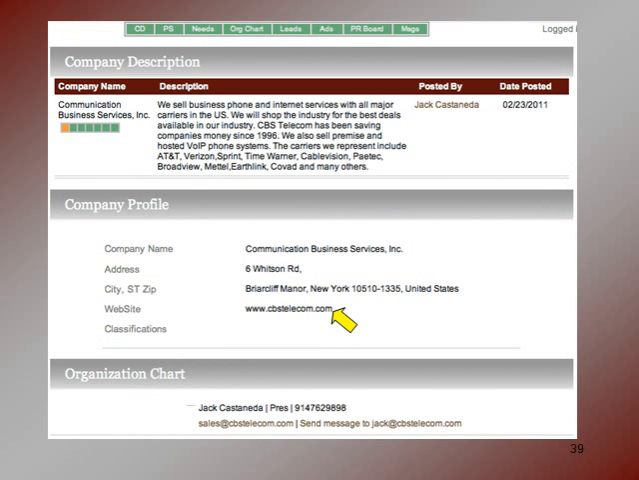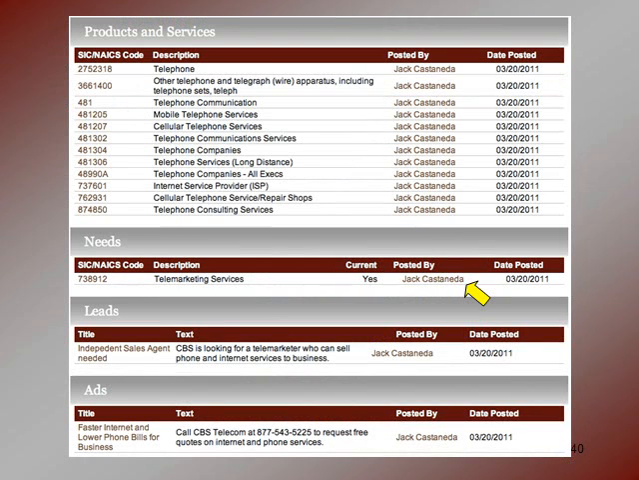Now I can also take a look at his website, since he posted his URL. And if I click on the link, the system will bring up his website in a new browser window. And after looking at it, he still looks like a good prospect. So I go back to the company details page and I decide to send him a note.